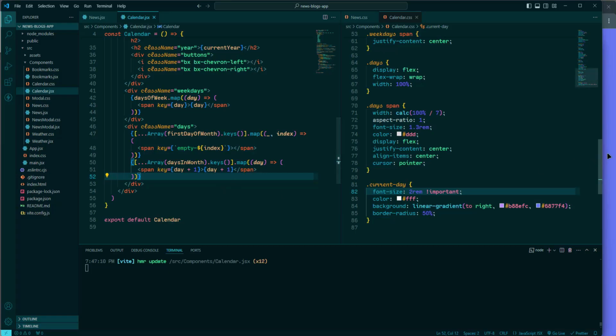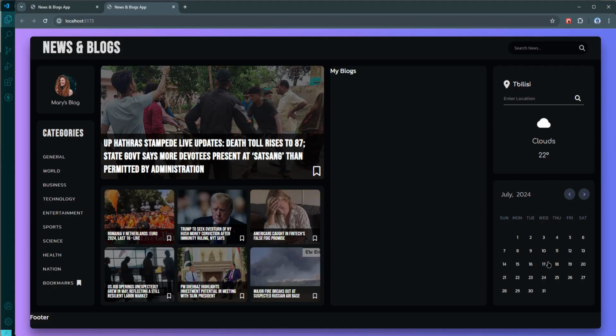Now if we check the results, we'll get here the days of the month, and now they are rendered here as dynamic data. As you can notice, we no longer have here the current day, and we'll fix that in a minute.